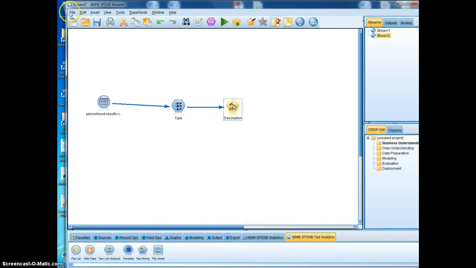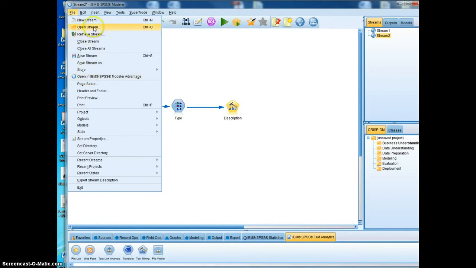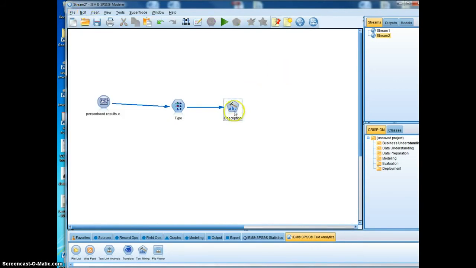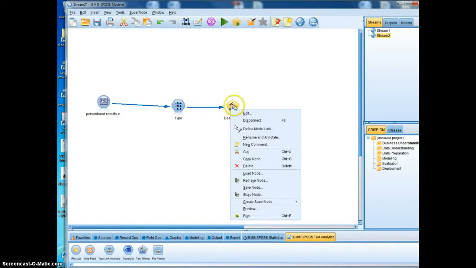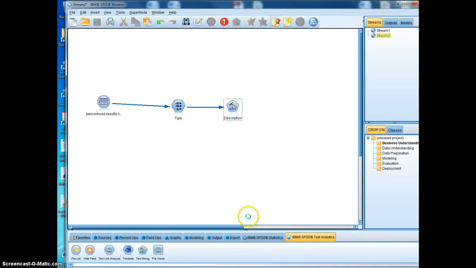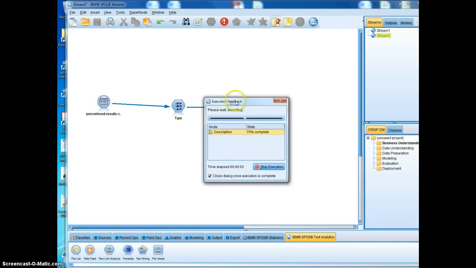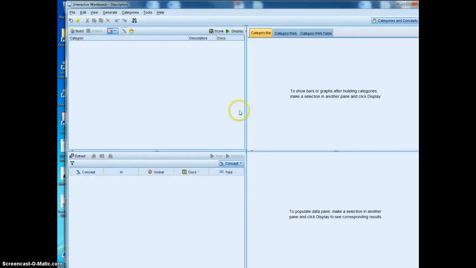At this point, you can save the stream. Probably a good idea to get in the habit of saving the stream. I'm not going to bother. But I'm going to right click on description and run it. And now it's going to run through the stream. The data will be examined by the text mining tool.